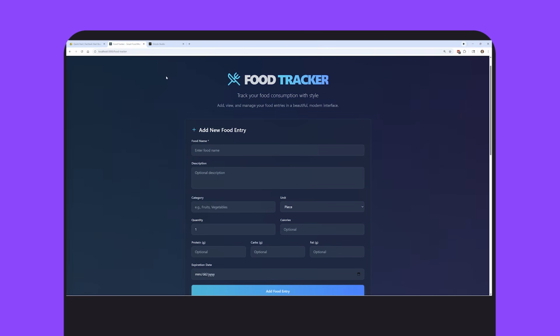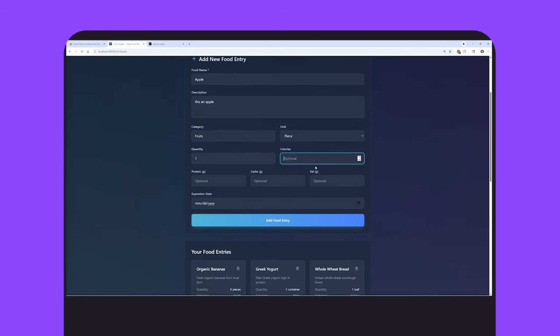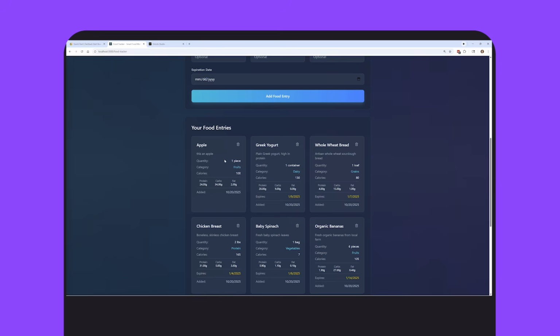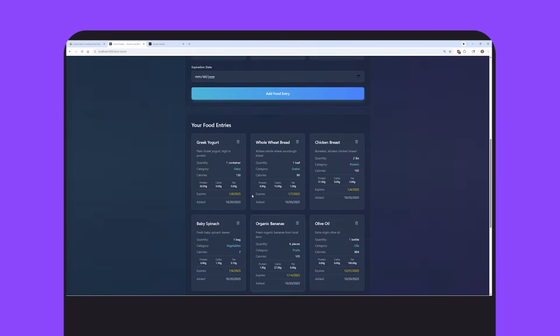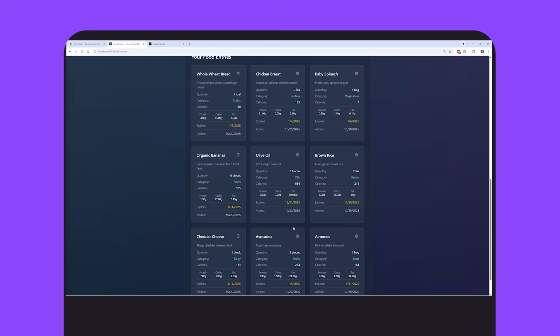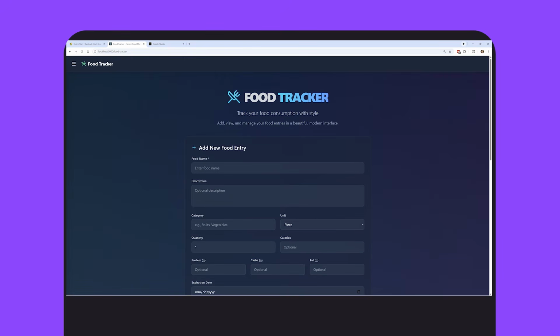Okay, so I'm gonna come back here to the food tracker. I'm gonna add in an apple. This is an apple. I'm gonna call it fruits, piece 1. Let's say it's 100 calories, 20, 34, 10, and all right, there it goes. I accidentally clicked everything. Let's delete it. Are you sure you want to delete? Delete. Cool. So now I can delete it. Delete. Awesome. So it looks like it's working.